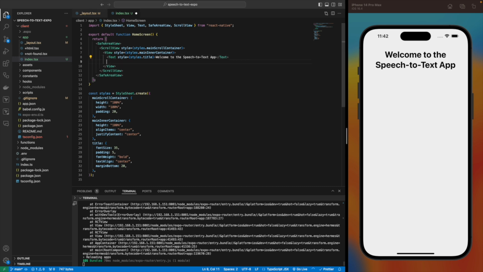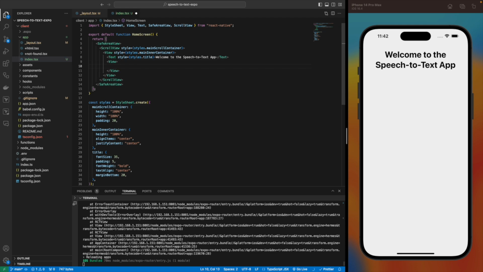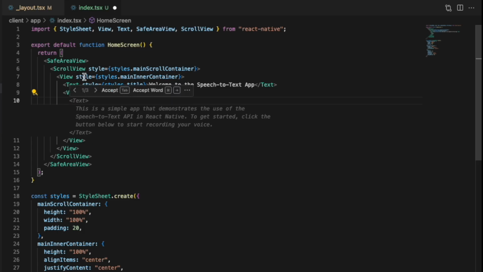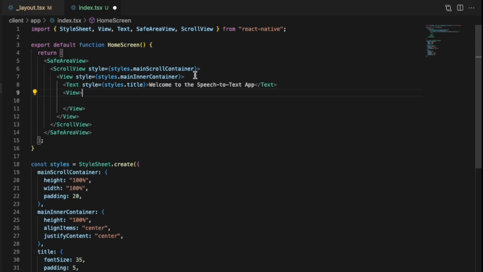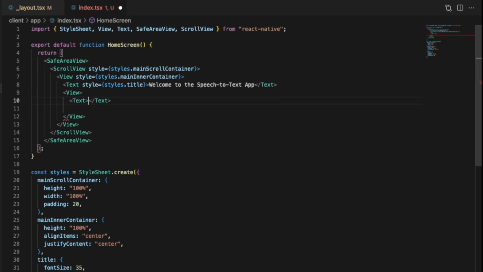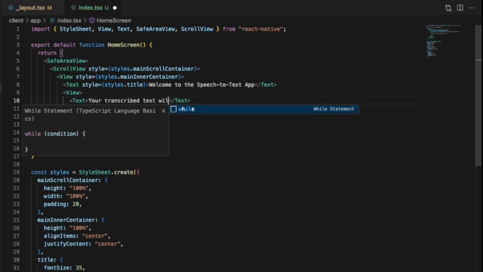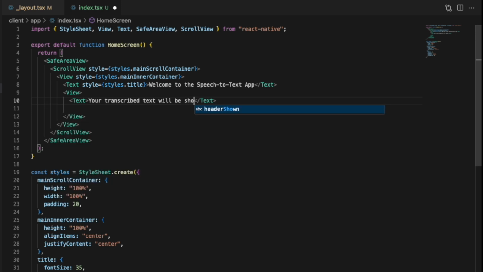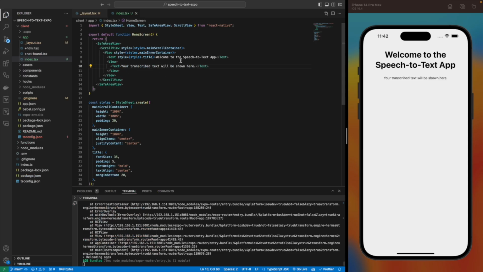All right, fantastic stuff. Now we're going to need a place for showing the actual transcription content, and this will be a view right under that title, and within there we're going to have some placeholder text for now. I'm going to say your transcribed text will be shown here. Okay, this will be some placeholder text that we have here. All right, looking pretty good.